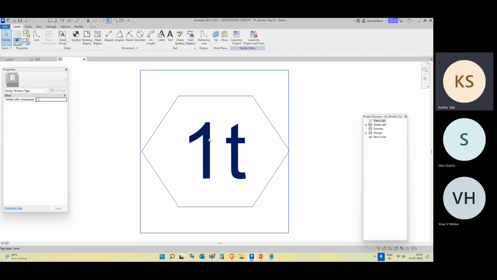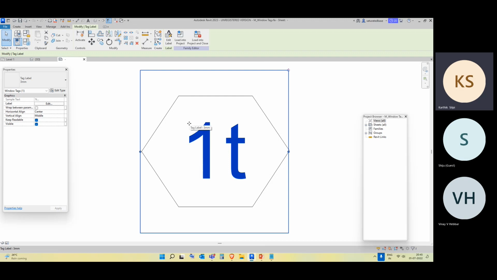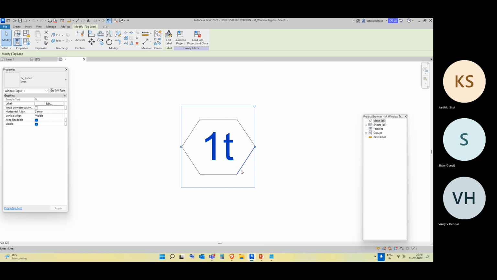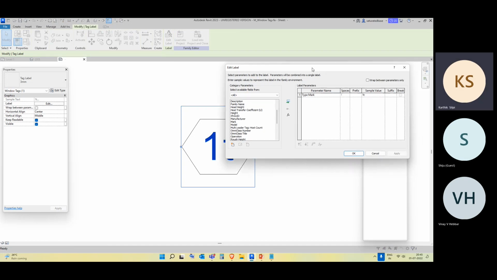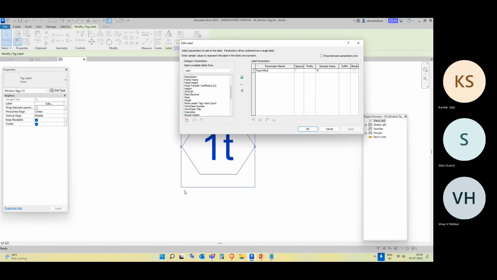As soon as I go to edit family, you can see there is something called 1T. If you double click on that 1T, or you can just go to edit label over here, then you will have something called type mark. Type mark is nothing but wherever you see this particular type of window, that will be marked as 1T. And this is the only element available here.